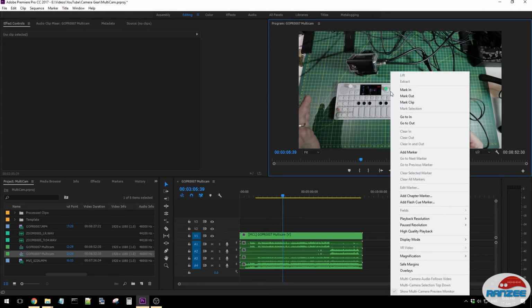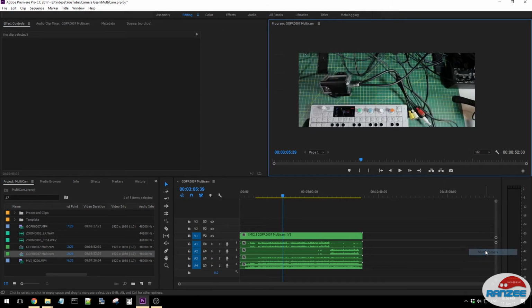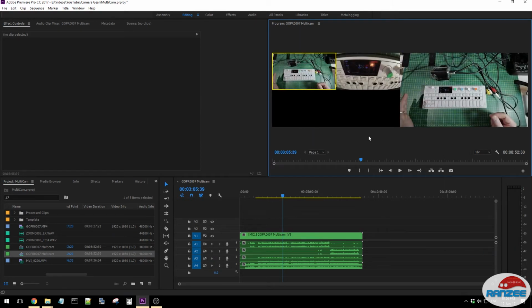Now, on the screen, we've only got 1 camera. What we need to do first is right click on that and click display mode and then multi-camera. And here are our 2 cameras. Beautiful.